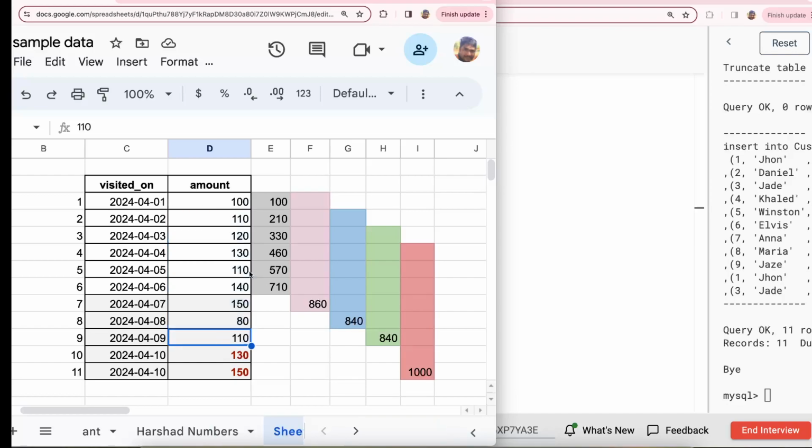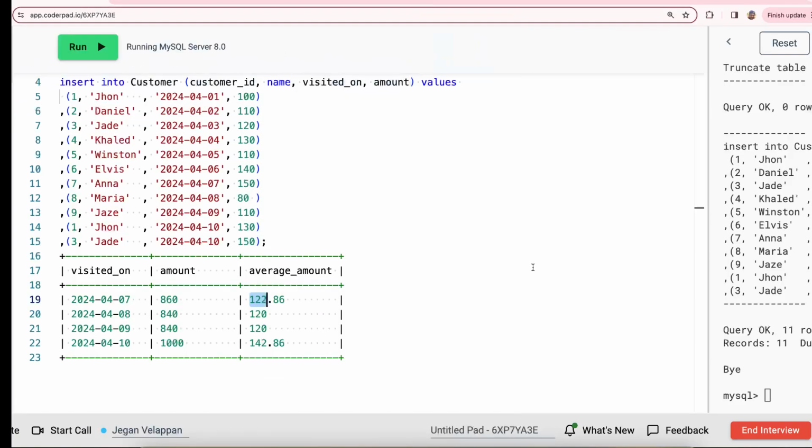And for the 9th, it's from the 3rd till the 9th. And for the 10th, you have 2 records. So you aggregate for the 10th and then go till the 4th. So it's 1000. So you get the total amount and then you find the average. So the 10th is one of the edge cases. If you have more than one record for the day, what happens is going to be the edge case. Okay, so this is what the expected output is.